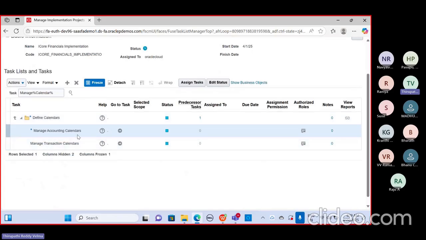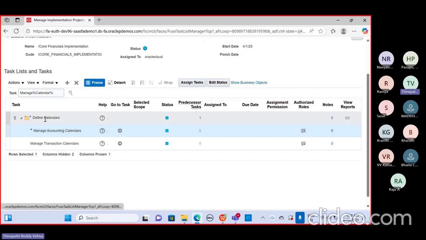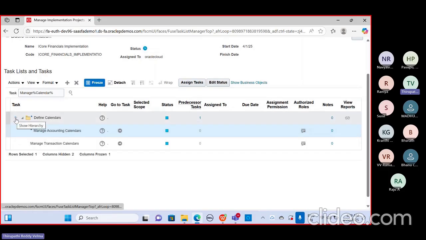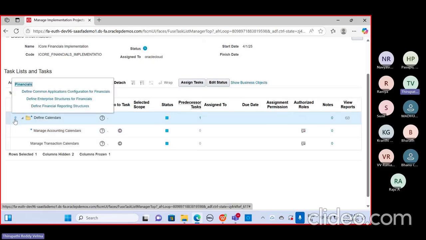Click on that manage accounting calendar. Then it took me to the manage accounting calendar task by highlighting that task name. It even gives me the parent task of this manage accounting calendar. Define calendars is the calendar subtask that manage accounting calendar is part of, right? If you click on the button towards the left corner, it shows which subtask this define calendar is part of. If you put the cursor there also, it has given me that.